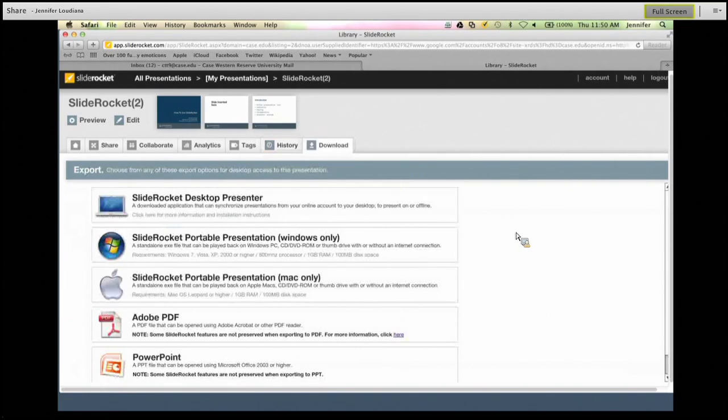The last one is download, and that is where you can download tools to use with SlideRocket. So if you need Adobe PDF, if you need a PowerPoint file viewer, if you want to use this portable, you can download these features here for your presentation.